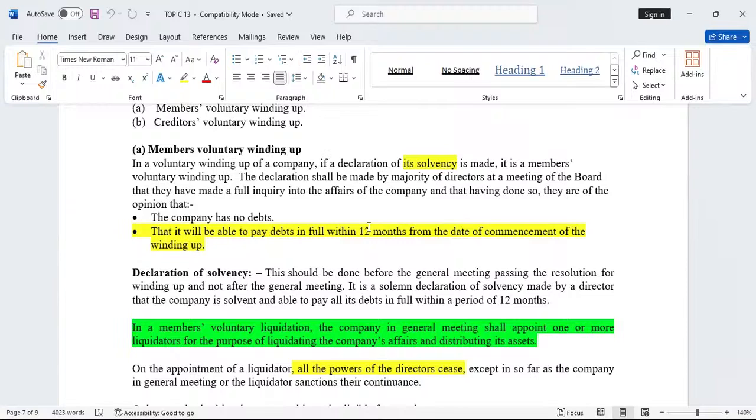So he has to prepare a report after the end of each and every year, to indicate how far he has been able to undertake the liquidation. If it is the members who appointed him, then this report will have to go to the members and indicate clearly how far he has actually been able to undertake the liquidation.